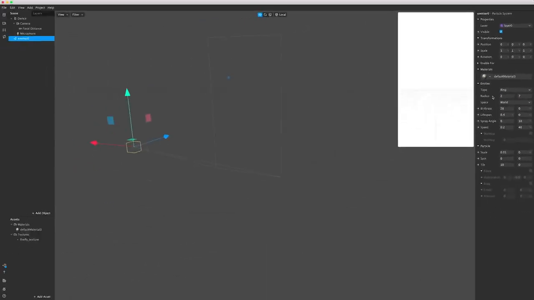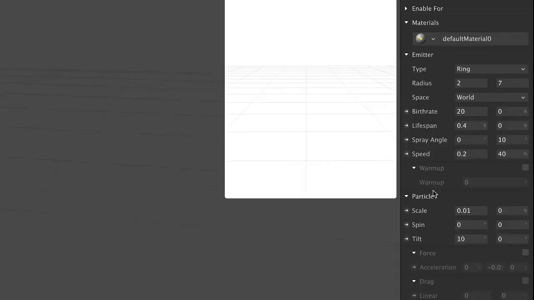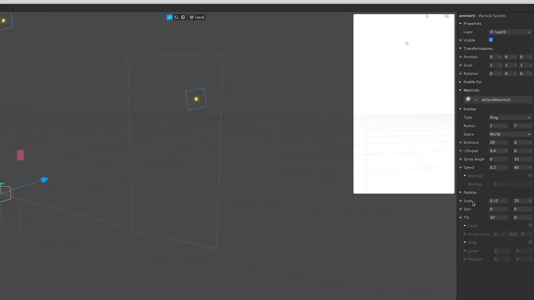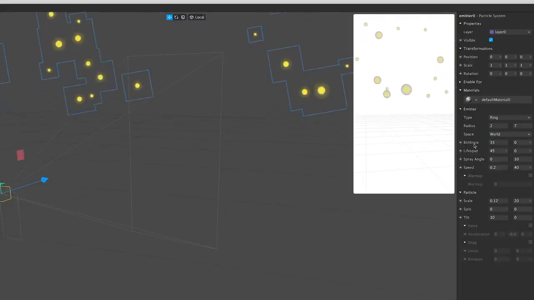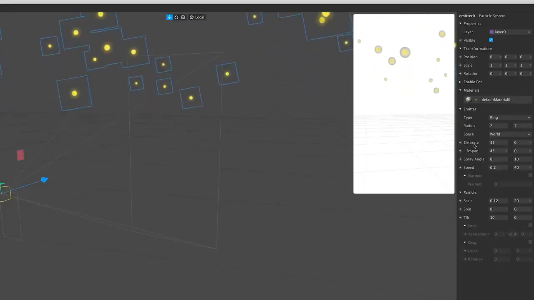The particles now cover a large space, but you can barely see them. To make them bigger, use Scale. Change the first value to 0.12 and the next to 20%. Adjusting the percentage adds some variation to your effect. Change the lifespan to 45, so the particles last longer after they've been emitted. Set the birth rate to 35. This will create more particles. The particles are now clearly visible in the simulator and viewport.